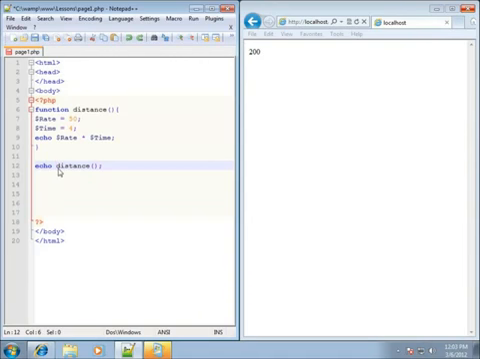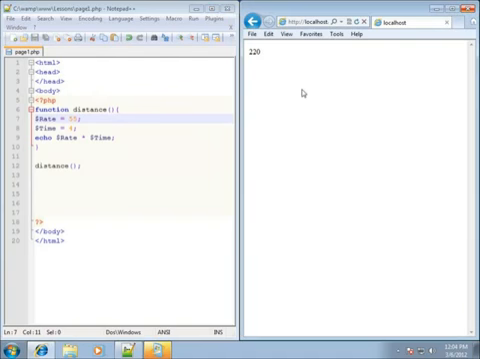I can actually remove this echo statement here. Let's go ahead and remove it and just tell it to run the distance. So either way will work on this particular one. If I refresh it, you can still see that I've got 200 here. In fact, if I just change it here, 55, and then save my page and refresh it over here, you'll see 220 is displayed.